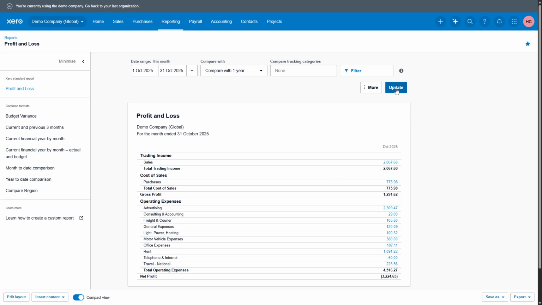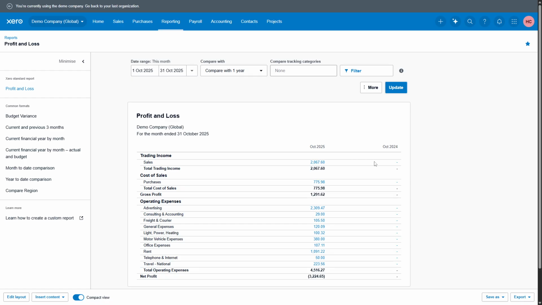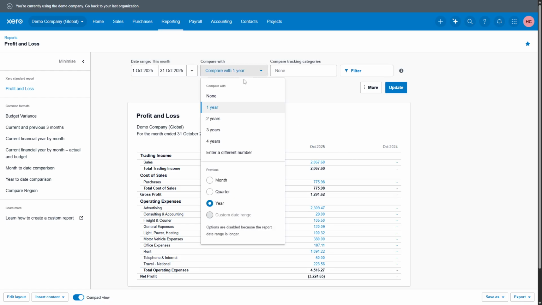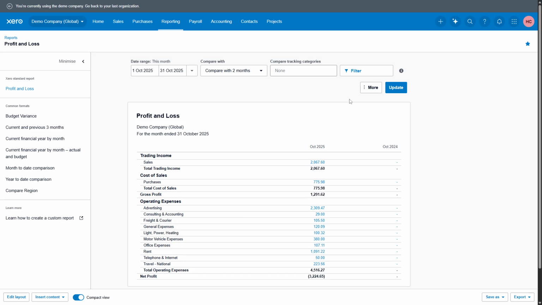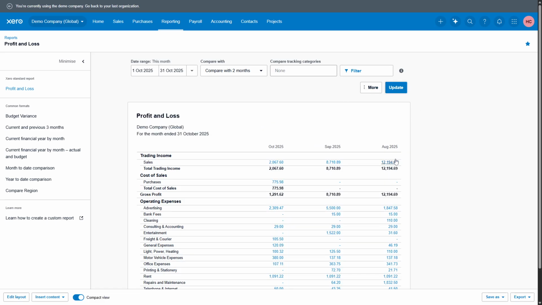Locate the Update button and click it to rerun the report with all your specifications. This action will refresh the data on the screen, presenting you with a clear view of how your financials stack up against the past periods you've selected. It's a crucial moment to see all the numbers laid out, offering you a detailed comparative analysis at a glance.